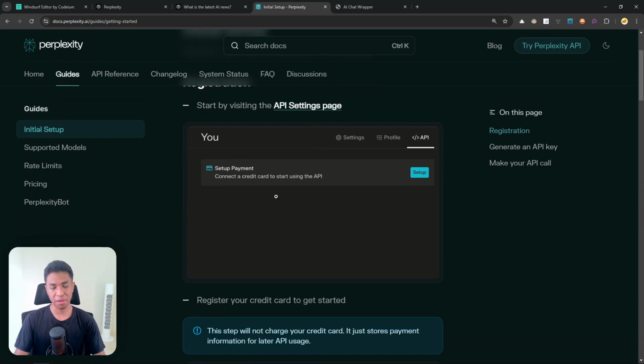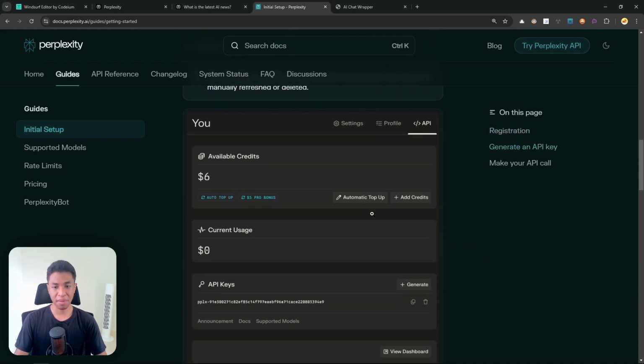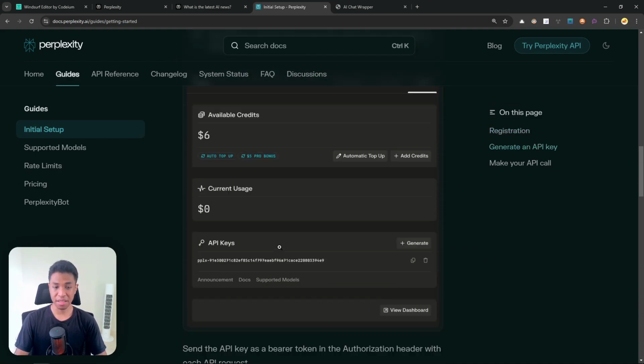First, you have to navigate to the API section, and then you have to set up the payment method. You have to set up your credit or debit card, but don't worry, this is not a subscription. This is a pay-as-you-go model, meaning that you only pay based on the resources that you use, and this is actually very affordable. I'm going to show you the pricing later. And then after you set up your payment info, you can click the generate button, and then you will get this API key that we are going to use to connect the chatbot with the Perplexity core technology.